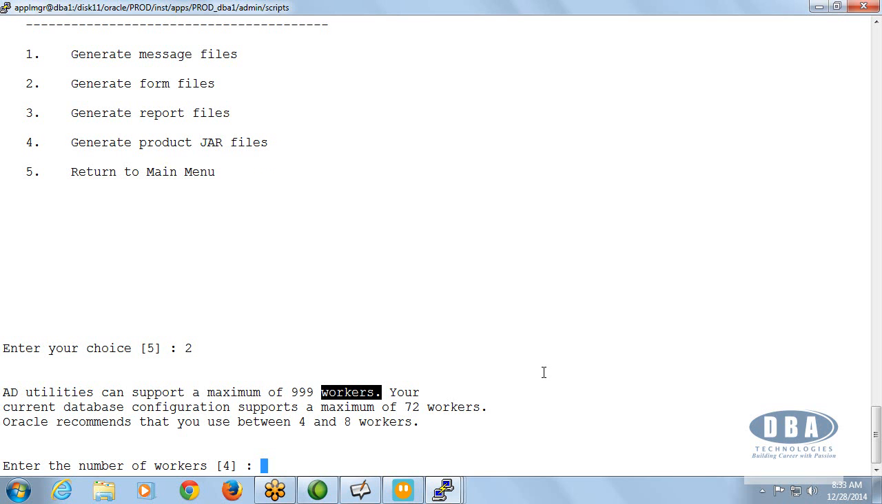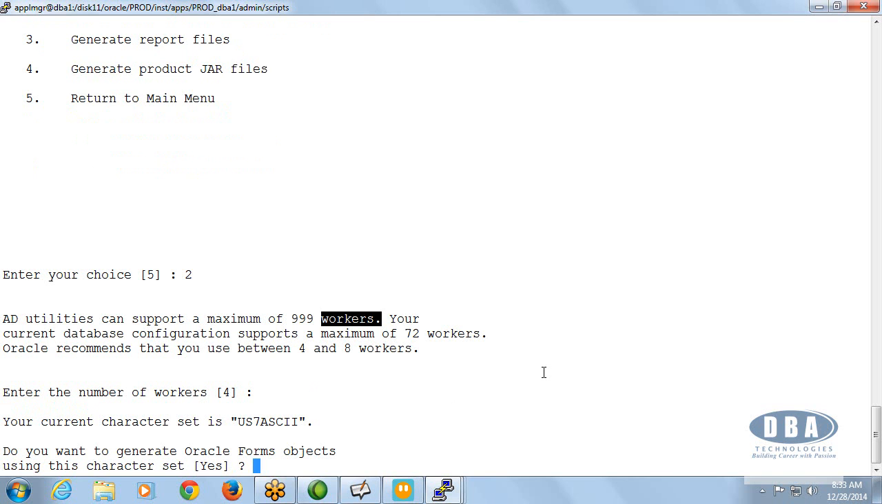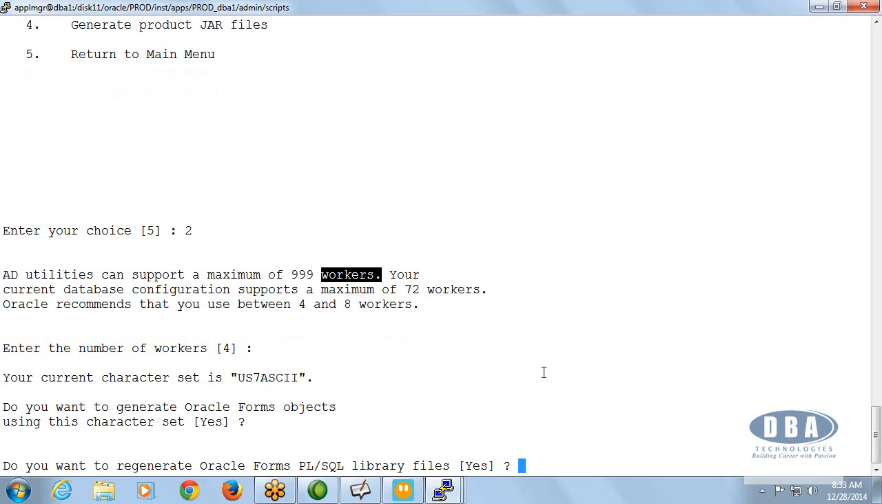Okay, now let's proceed. Number of workers here, and it's going to show you the character set. Do you want to generate Oracle Forms objects using this character set? Obviously, because this is required when you enable multiple character sets. So this is the character set we want to use. Do you want to regenerate Oracle PL/SQL library files also, which are associated with these forms? Yes, do that.